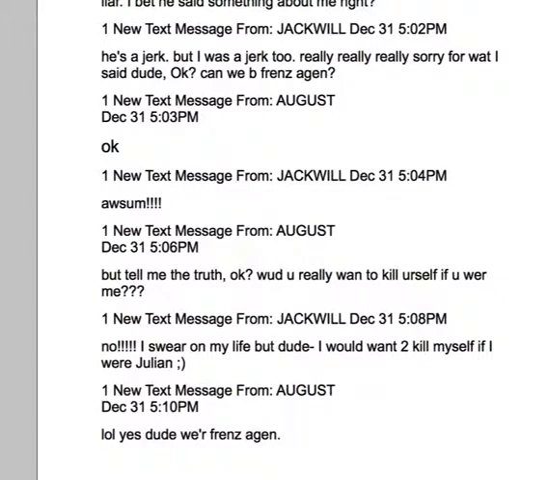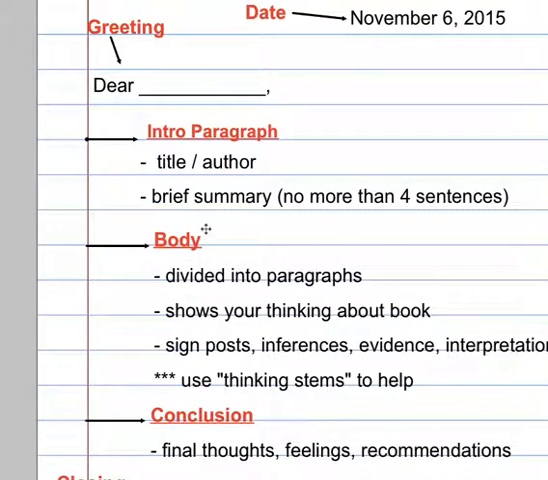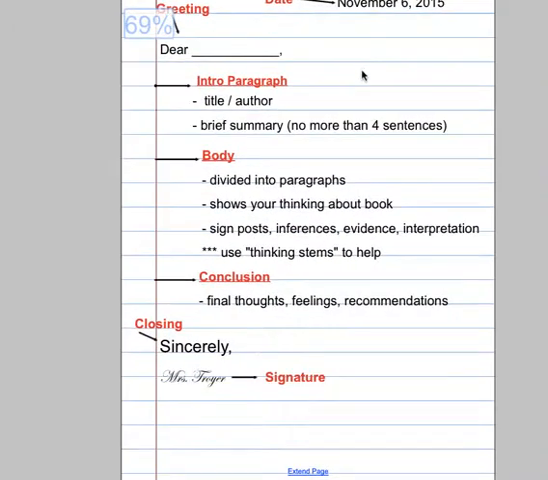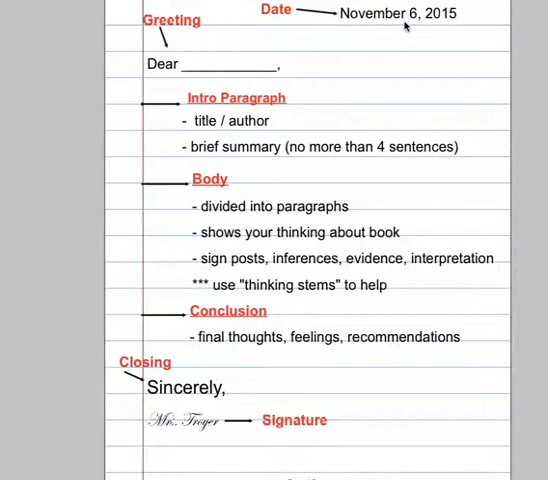So that's the end of that, and it's also in Schoology for you to open up and annotate on. But right here, I want to remind you, when you do your letter, that you must include these parts. Okay, so let's start with the date. Obviously, it's not November 6, 2015. It's November 23rd, 2015, if you're doing it today, which you are. The greeting would be right there. Dear Mrs. Troyer, Miss Coleman, both of us or one of us, doesn't matter.